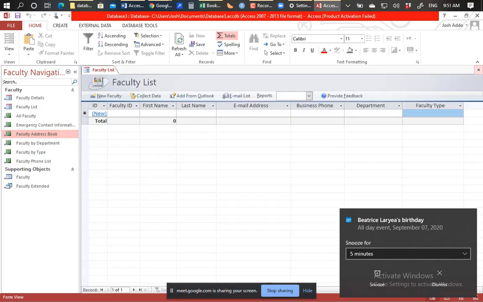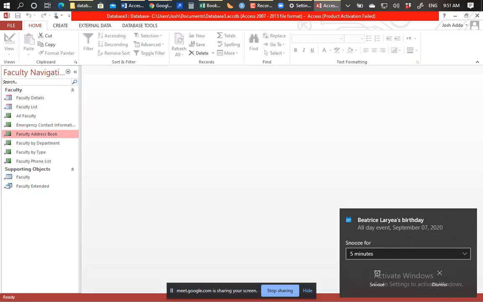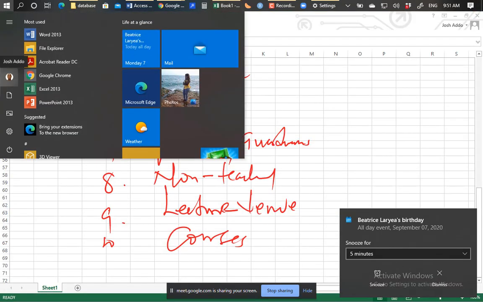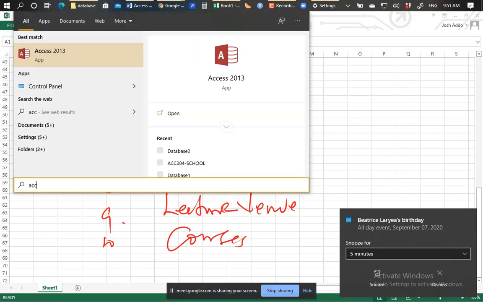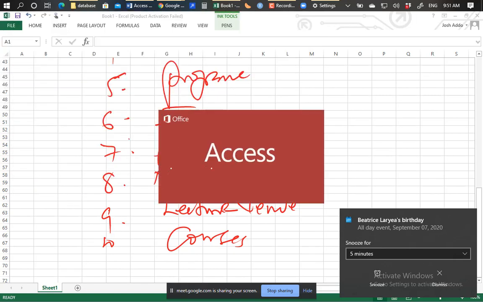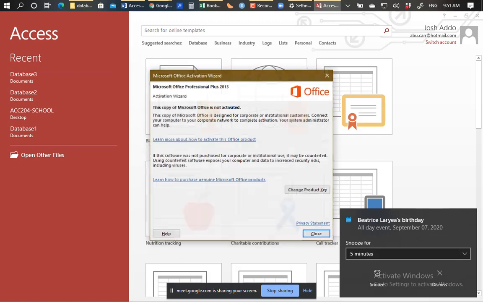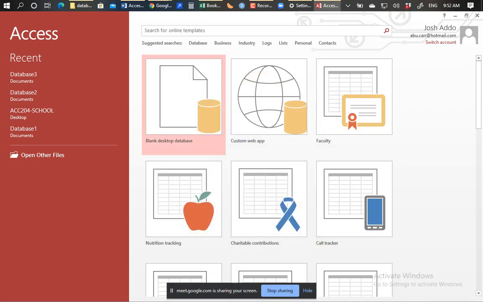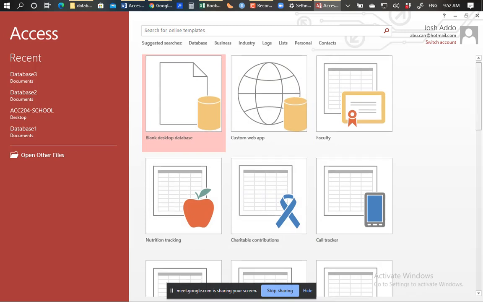So this is an example of an online template. But for most of what we are going to do, we will be doing things from scratch, because we are learning, we are students. And of course, we have to understand things from scratch.